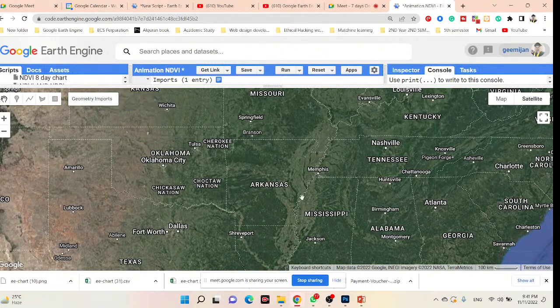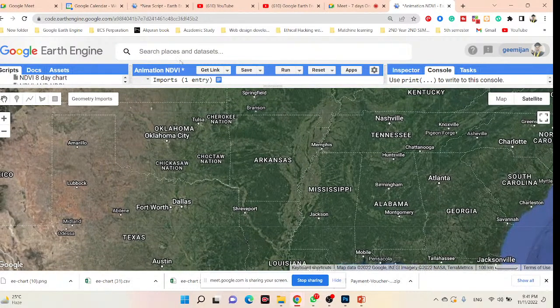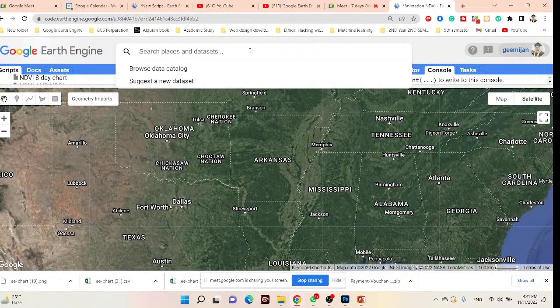Okay, so at the top of the code editor, you can see it's called the search places and datasets. You can easily search any place or any dataset, simply write the dataset name, then it will appear. As well as you can see browse data catalog. When you want to see all of the data catalog in the Earth Engine platform, simply click on browse data catalog. It provides you all of the Earth Engine datasets. We can easily get all types of datasets.